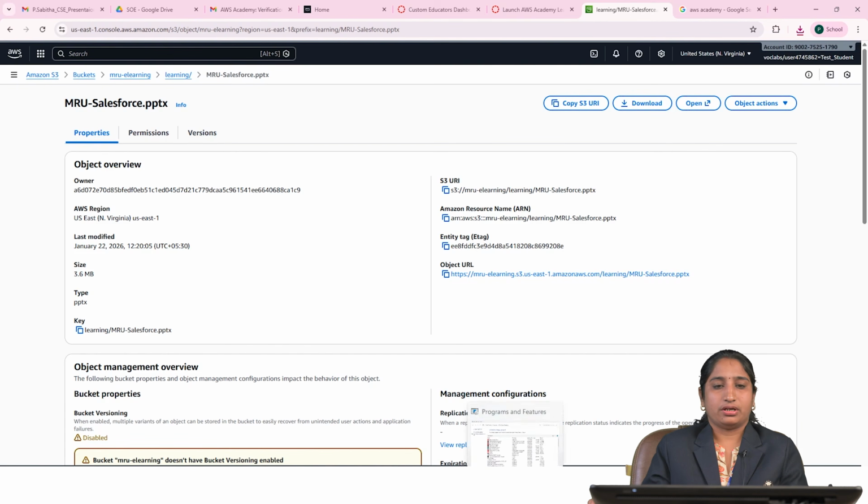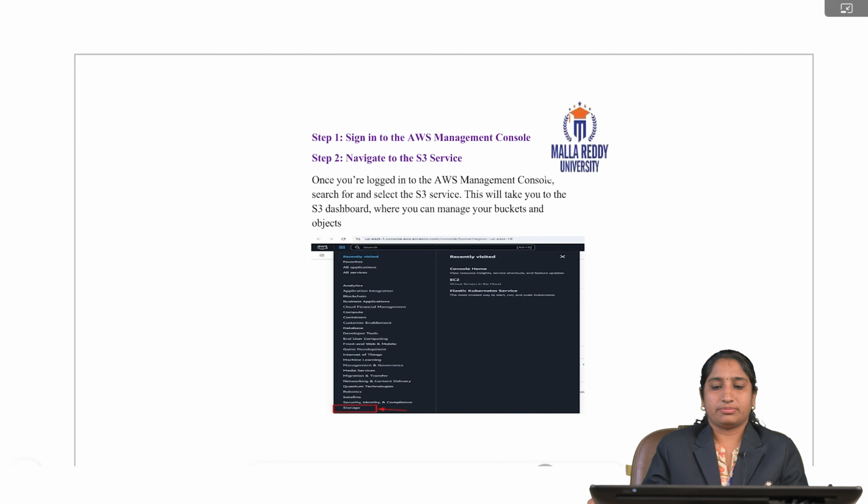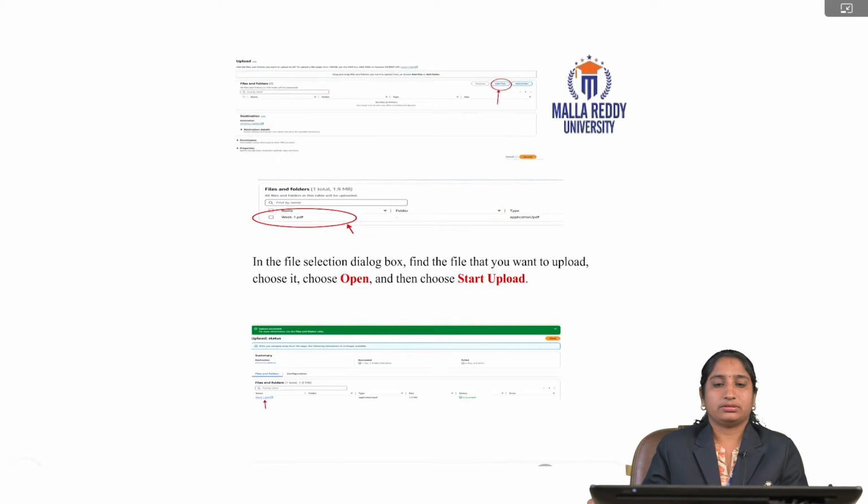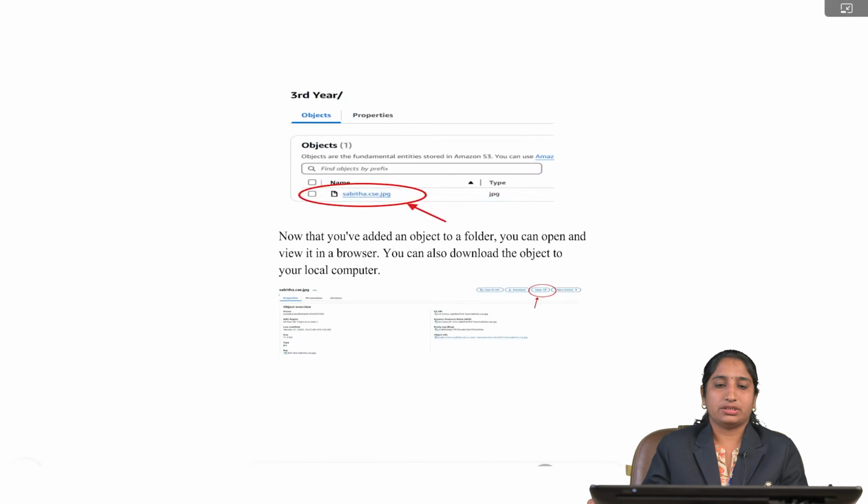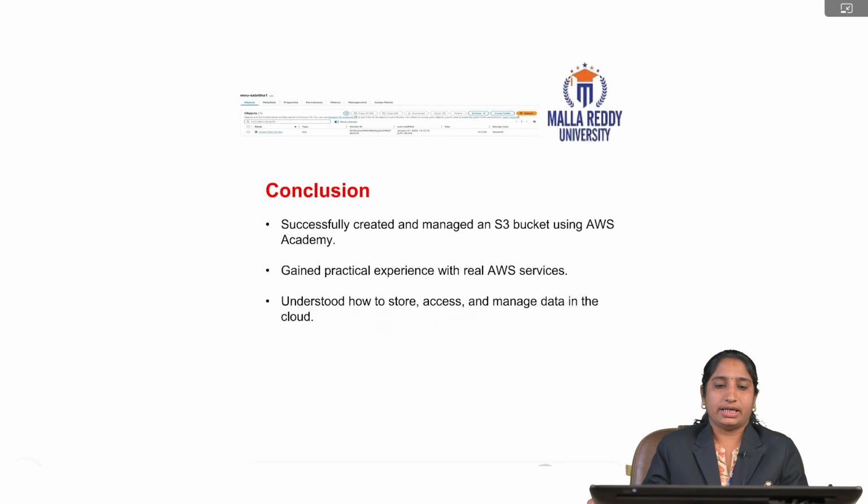With the help of this implementation, we can easily access the AWS services with the help of the AWS Academy portal, and we have successfully created and managed S3 buckets. Students will gain hands-on experience with the help of the AWS portal.